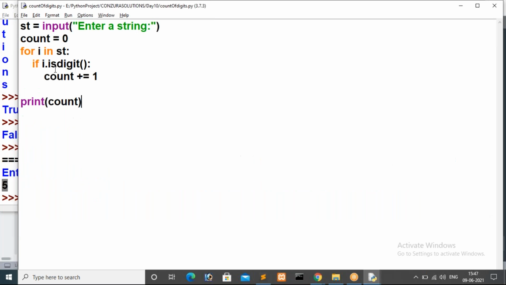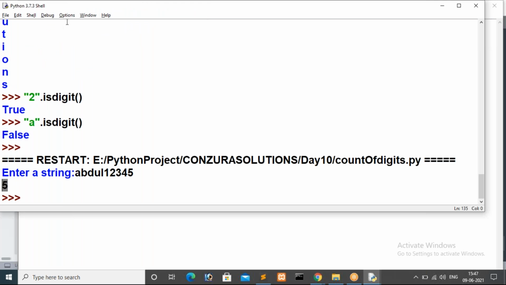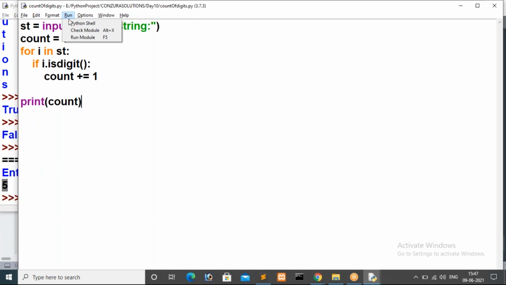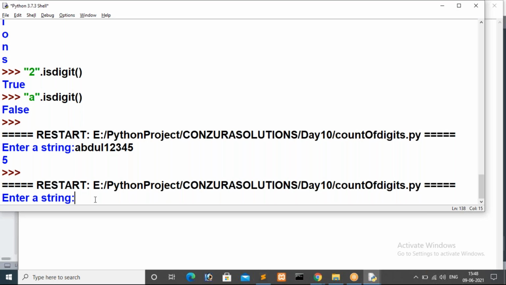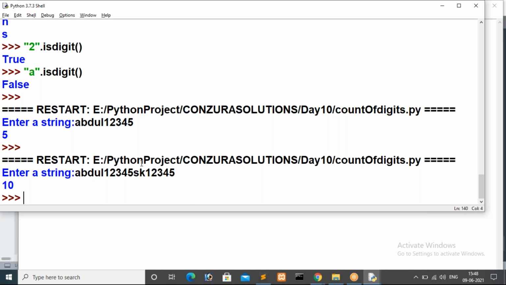Suppose I will give another one. Run module. Now it is asking for a string, and I am giving Abdul 12345 SK 12345. Now tell me how many digits you have in that string? 1 2 3 4 5, 10 we have. Absolutely, 10 digits. You just observe, in the first case I gave Abdul 12345 and I had 5. Here I am giving Abdul 12345 SK 12345 and now I am getting 10.